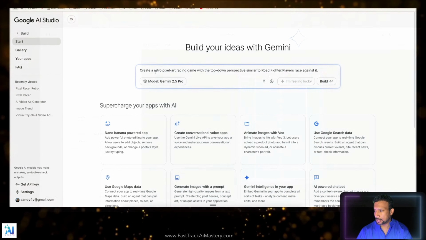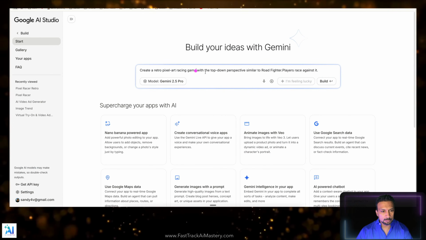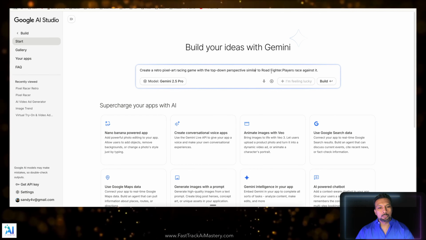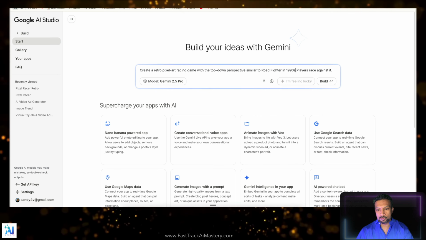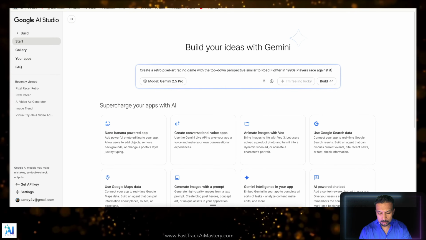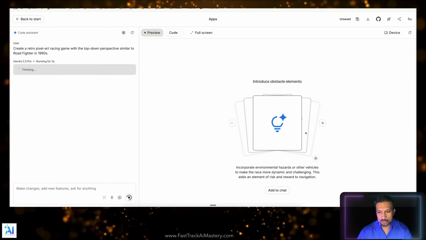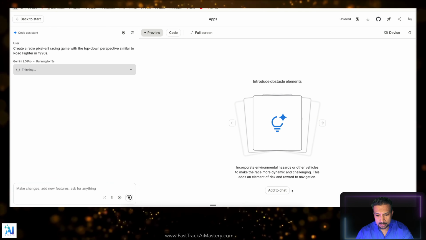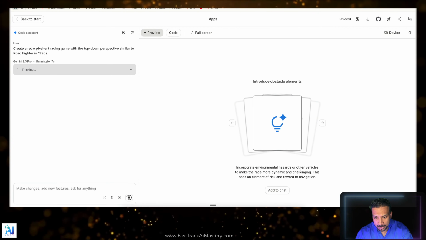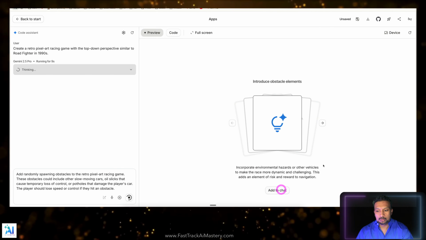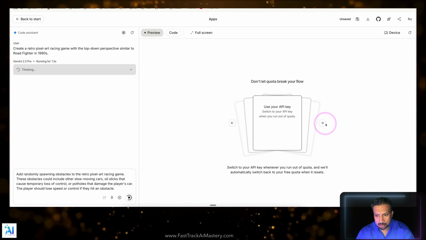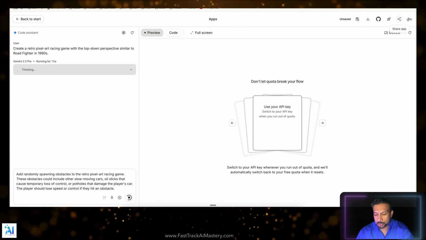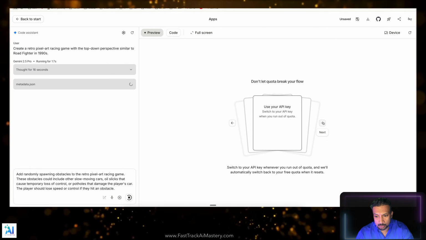The first prompt that I gave, I think, was very simple. Create a retro pixel art racing game with a top-down perspective similar to Road Fighter in the 1990s. While it's building, it will show these cards. These cards incorporate environmental hazards. Oh yeah, I like it. All right, this adds an element of risk and reward. I added that to the chat. We will use our API if needed, but right now we don't need it.